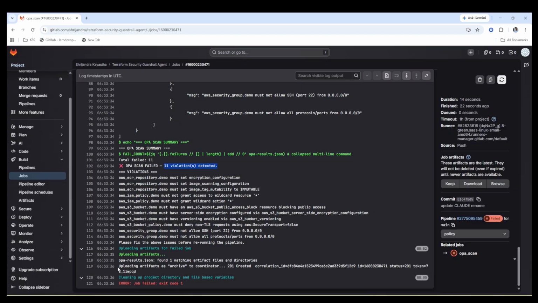So, this is the one. Once we fix all these policies, we will have the next steps like Terraform approved, then Terraform apply. So now our main target is to fix all these issues.